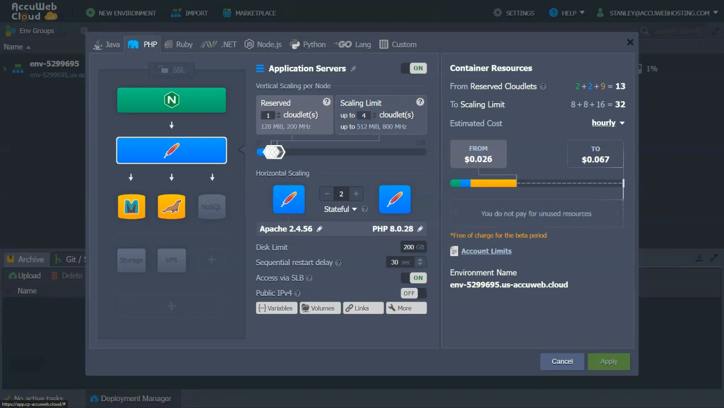Once you are in the environment settings, navigate to the PHP Language tab. This section allows you to make changes related to the PHP configuration for your hosting environment. Select your preferred application server from the available options. This choice may depend on your application's specific requirements, and AccuWeb.Cloud provides flexibility in choosing the appropriate server.